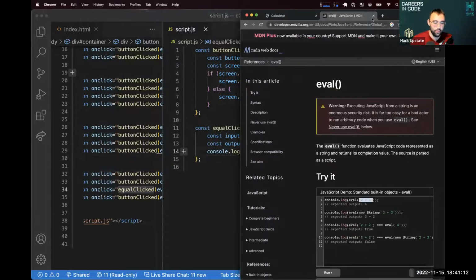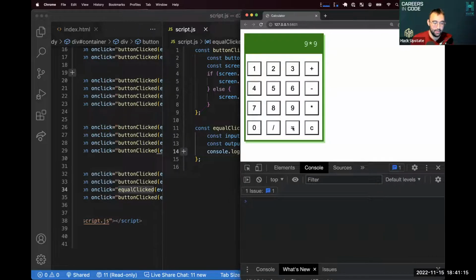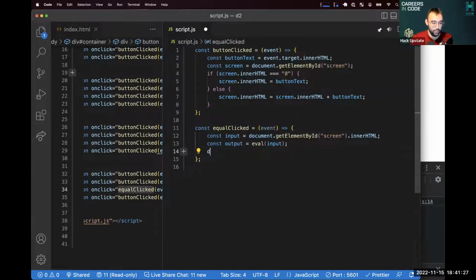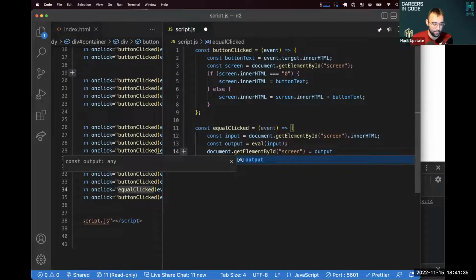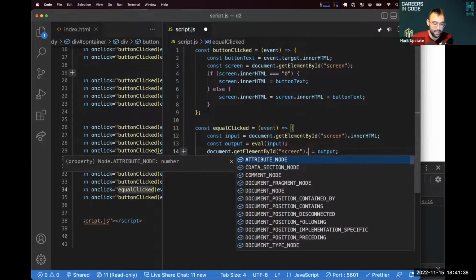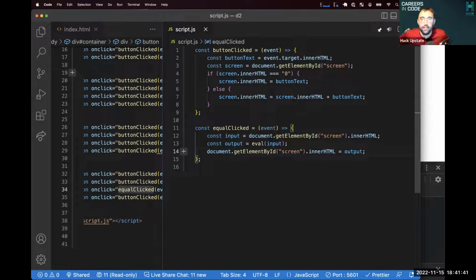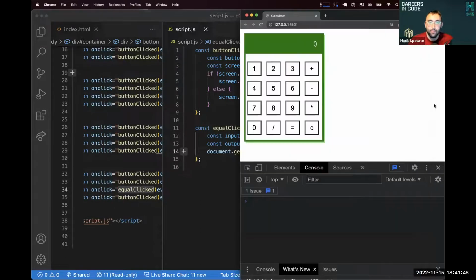Okay, and go back over. I take a look at my calculator. I say 9 times 9 equals, and I get 81. Okay, we're on the right track. Where do we want that 81 to show up? Dang-nabbit, we want to get our screen again and make it equal to our output. Careful there. We want to make the inner HTML of our screen equal to the output. So we come over here, we say 9 times 9, hit equal, and we get 81.